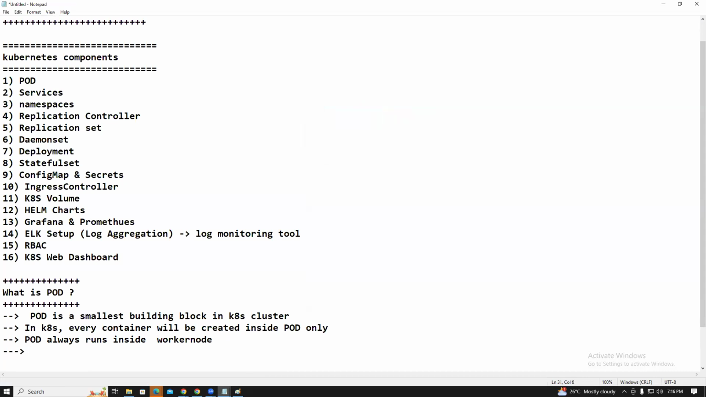The next point is that a pod represents a running process. What is that, guys? A pod represents a running process, and pod means a group of containers. I already told you, right? A group of containers. Pod means a group of containers running on a node. So we can create multiple pods in a single node.